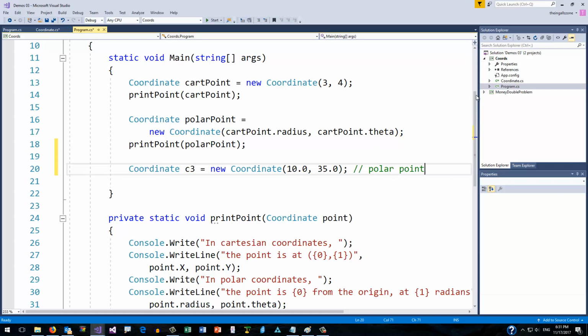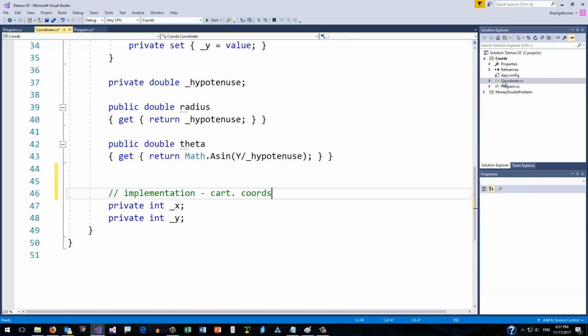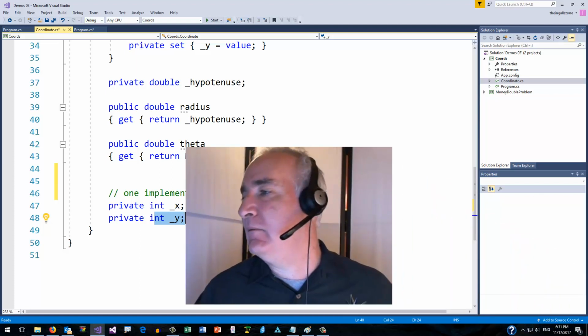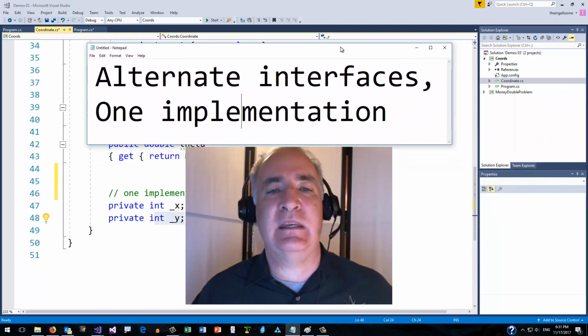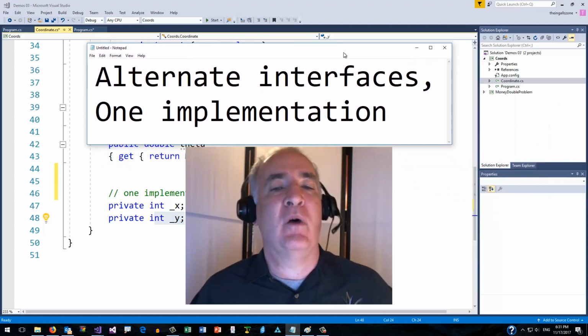All right. So probably the last important point here is to recognize that you do not want to have more than one implementation. In other words, you can represent your point as Cartesian coordinates, or I could change this and represent it as r theta, polar coordinates. But what I definitely don't want to do is to have both in one class. So, as the title of the section indicates, alternate interfaces, one implementation.